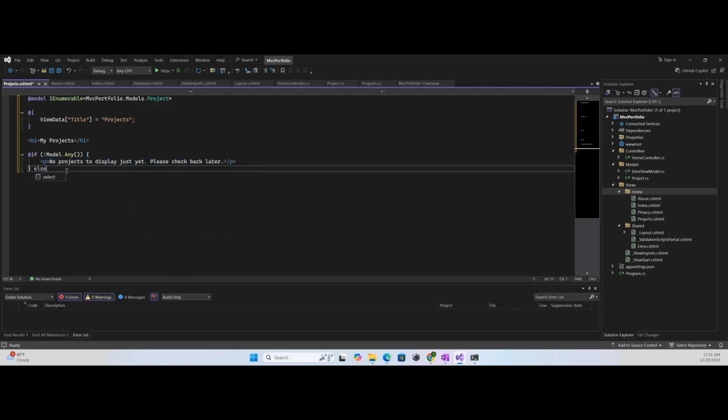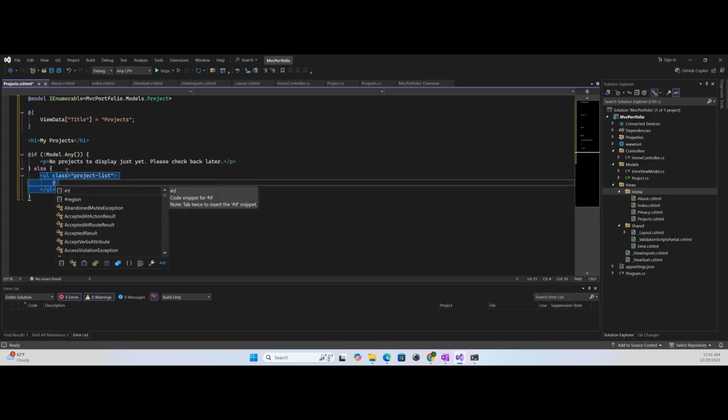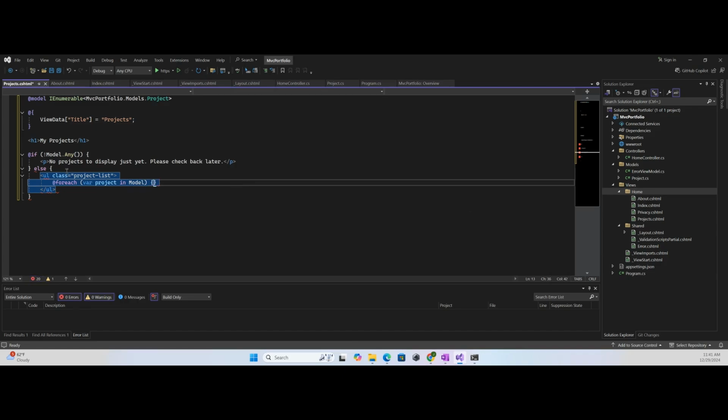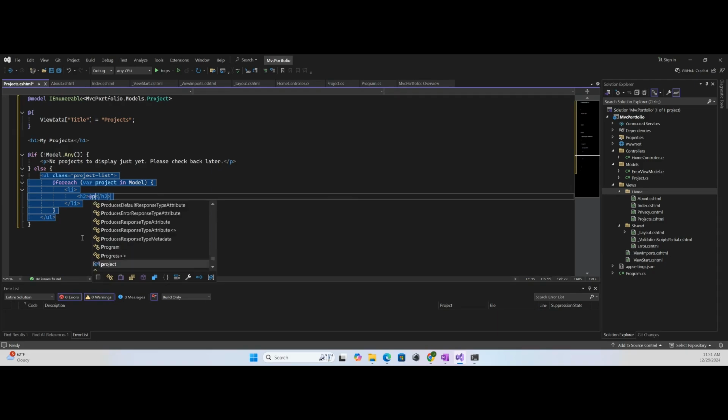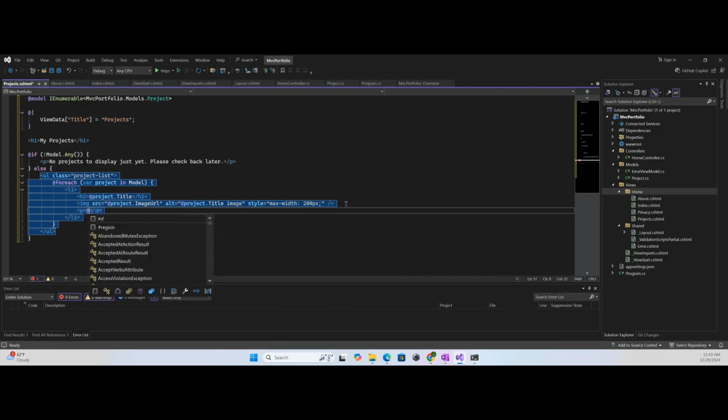Otherwise, we want to enumerate them. So we'll use a for each. So for each project in our model, we want to list the project title. We want to show an image of the project, so sort of like a thumbnail, if you will. And finally, we want to add a description of the project.